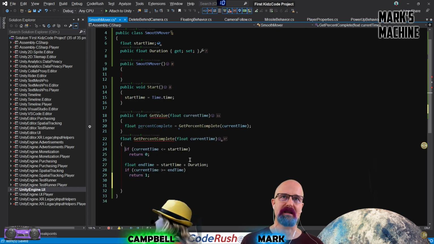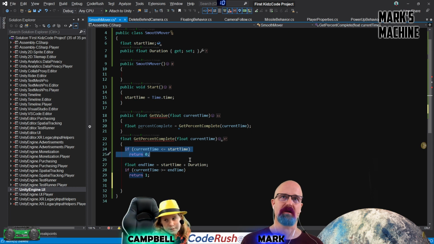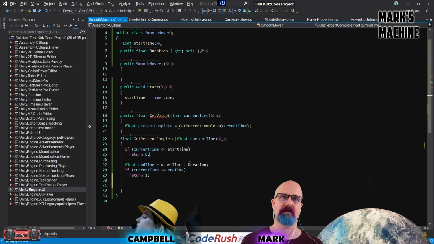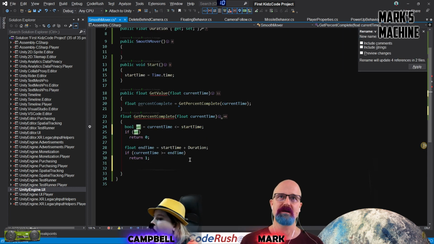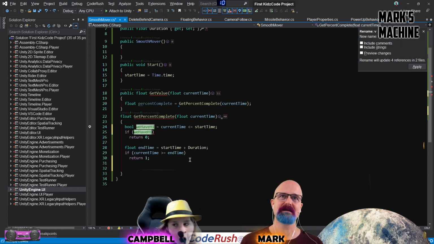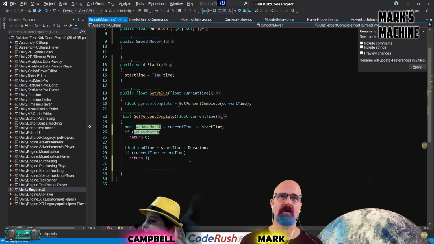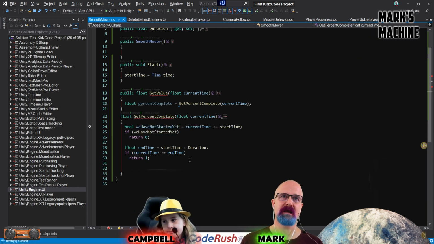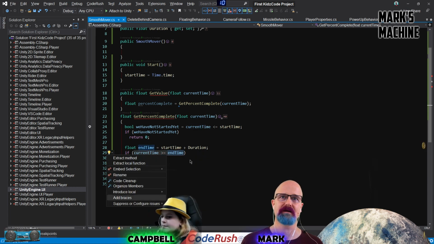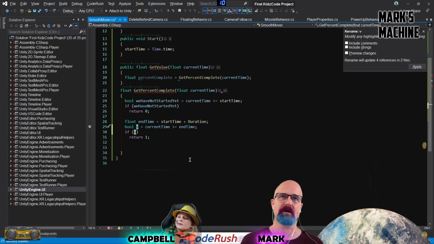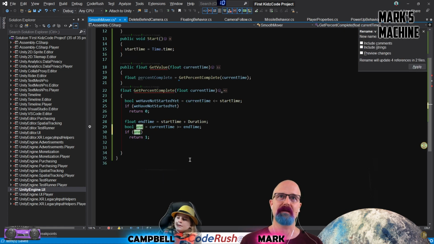So now I've got, if we haven't started yet, return 0. In fact, one of the things I can do is come in here and introduce a local and call this we have not started yet. See it? And now if we've not started yet, return 0. I can also do the same thing, introduce a local here, and we're going to call this animation has ended.